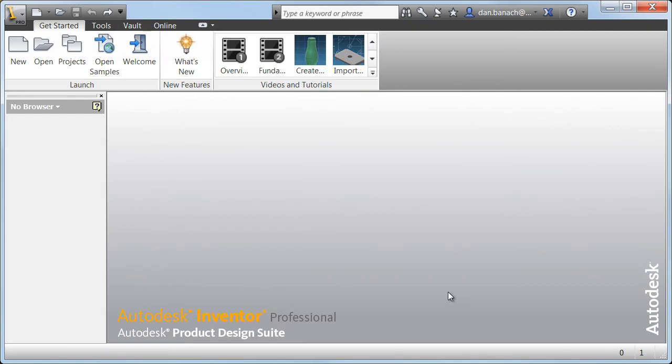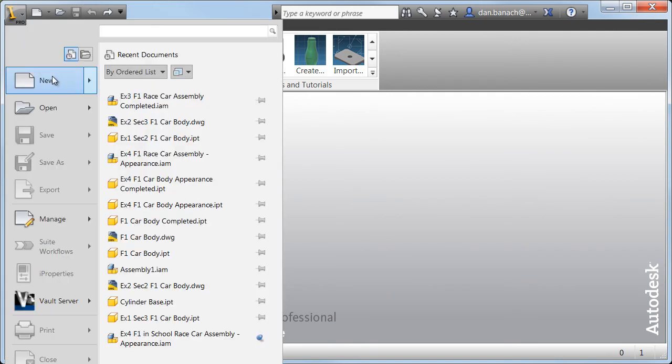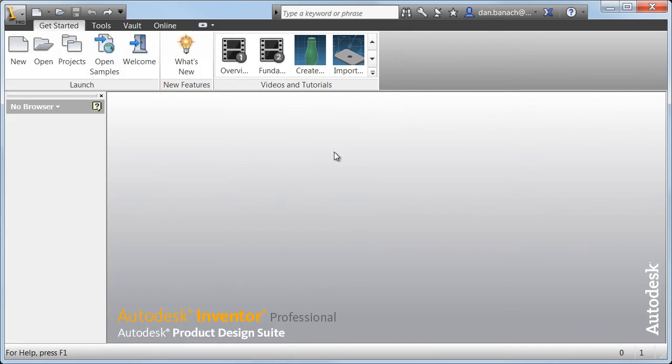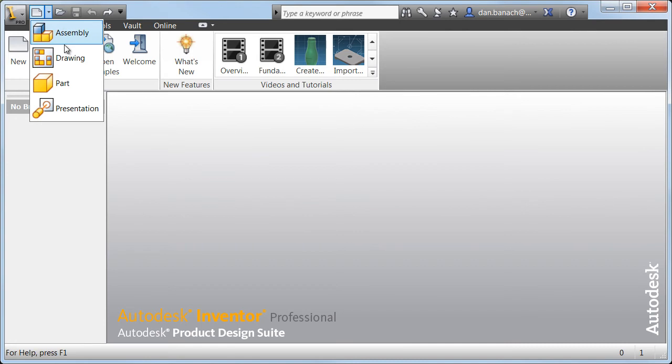So with that project set, the next thing I'm going to do is create a new part file. Now again, a couple different ways to do this. We have the new command from the launch panel. I could also get to this from the application menu. Also from the quick access toolbar, I have a drop-down list that will allow me to create new assemblies, drawings, and parts presentation file.